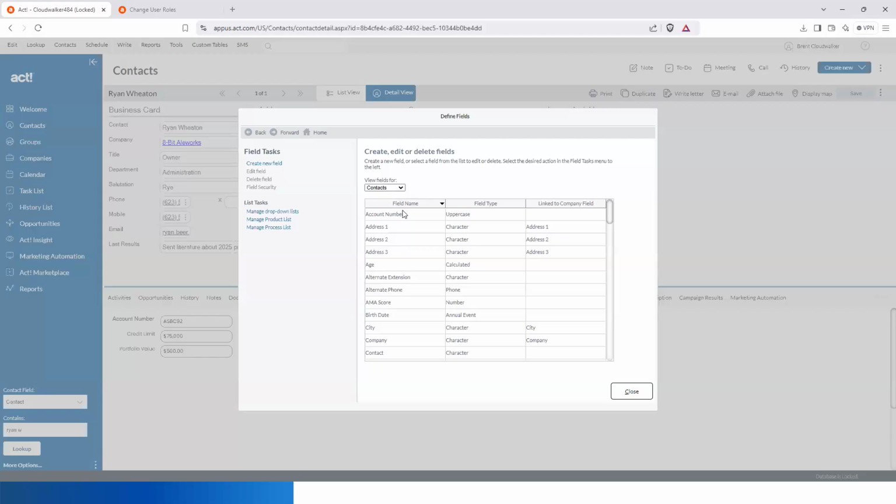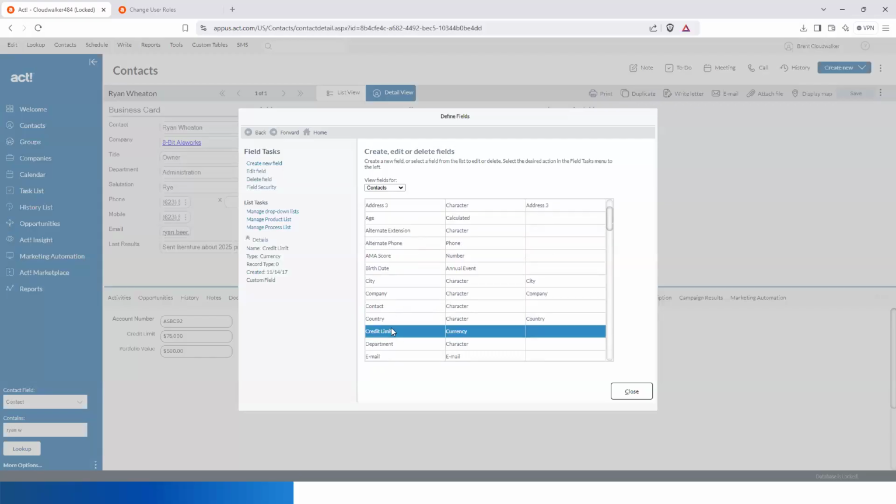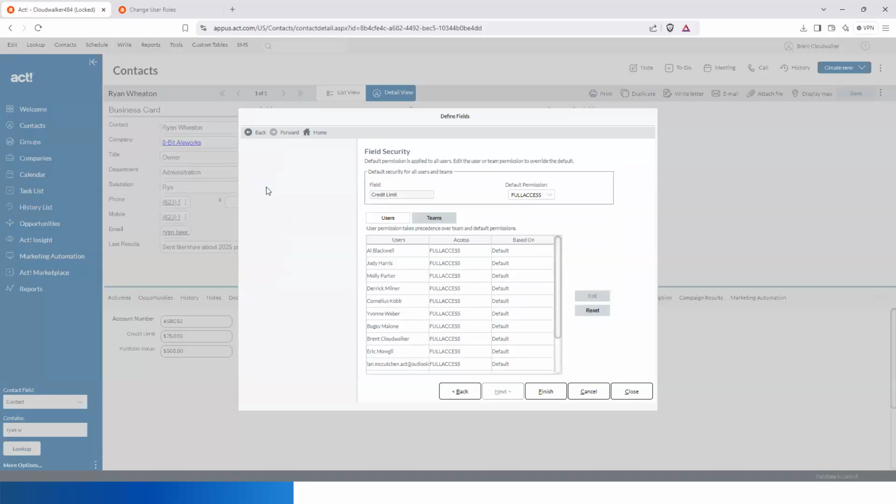Now, the field that I want to secure is credit limit. So let me scroll down. There it is, credit limit. I'm going to select that. And then on the left side, we're going to click field security. This is where we change how my users access this record or this field. By default, which is at the top, the default permission says full access to everyone. So by default, everybody has full access to change this field.